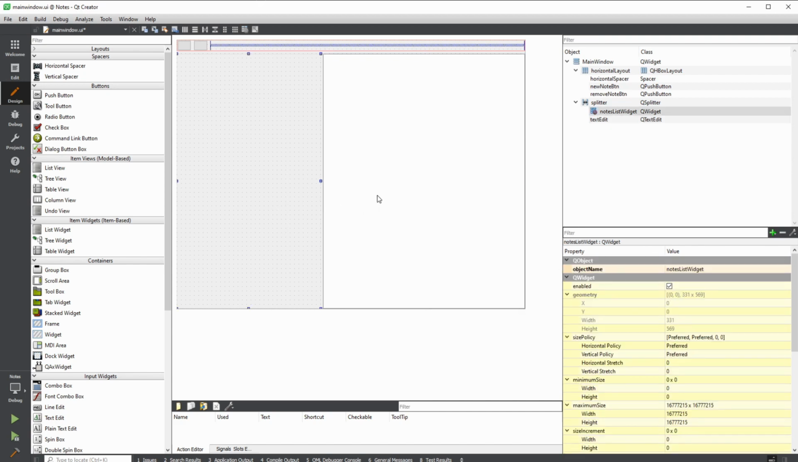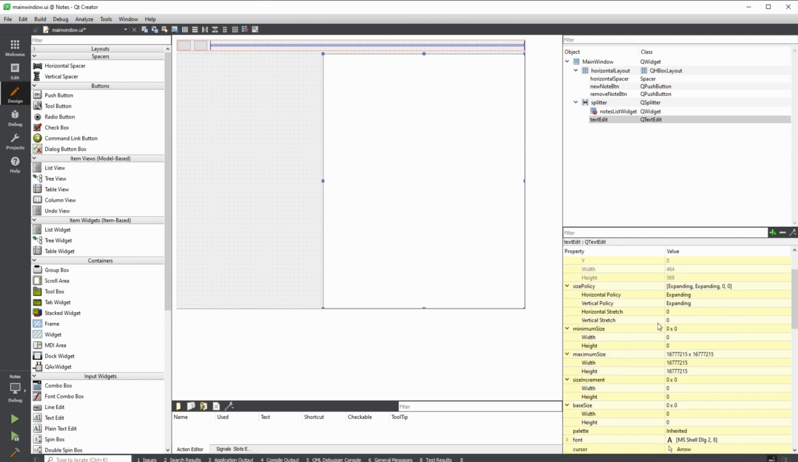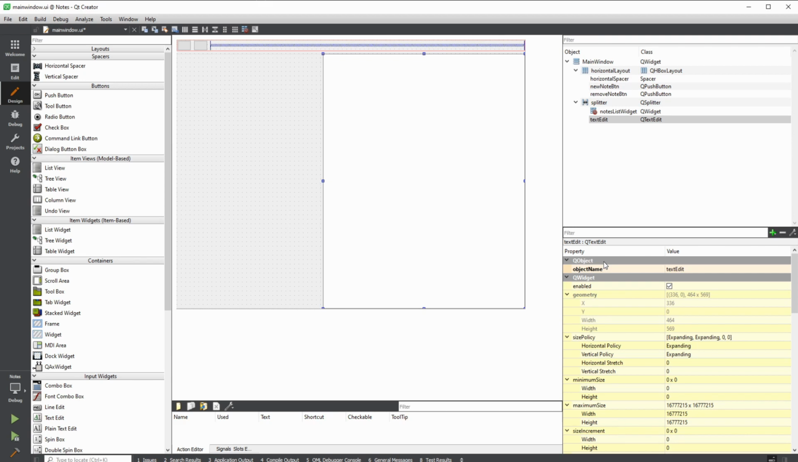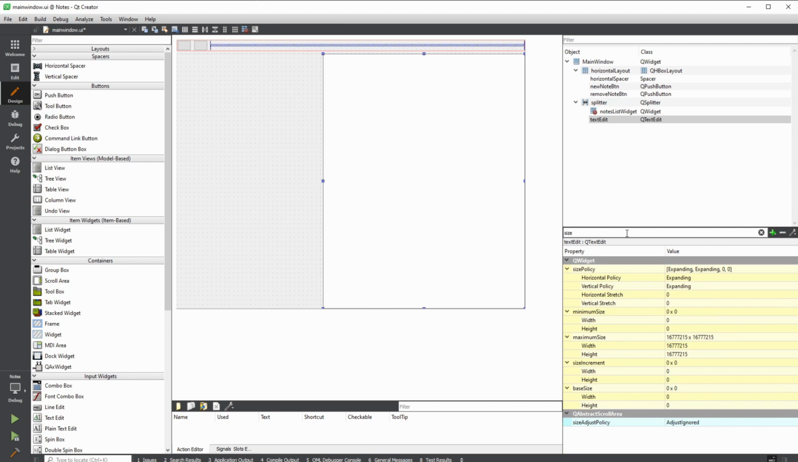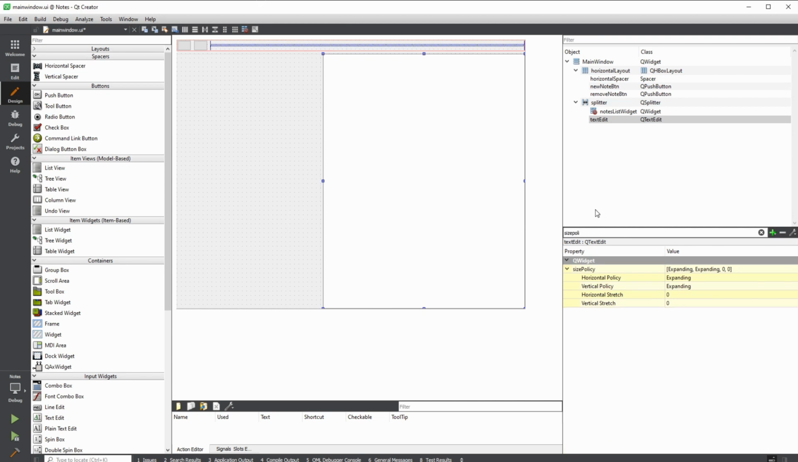We can go ahead and select the text edit and look for the size policy. By the way, this can be filtered, so if you don't find the option, you can write what you want here, and it's going to filter the property. So we want the horizontal stretch, and again we're going to use 1 for the one that we want to be bigger, and this is going to have 0.